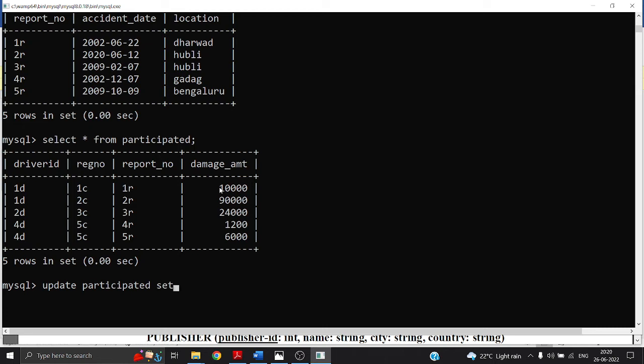What I want to update, set, I want to update the damage amount. What is the damage amount we want to update? That is 25,000. For which report number and registration number? Here I am taking the condition as a specific registration number they had asked. So I am taking the registration number, that is 1C, and 1C has the report number equal to 1R. This is the question they had asked.